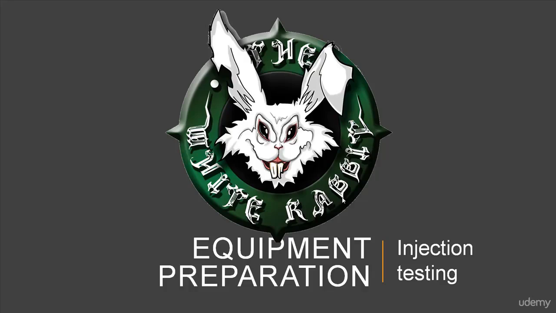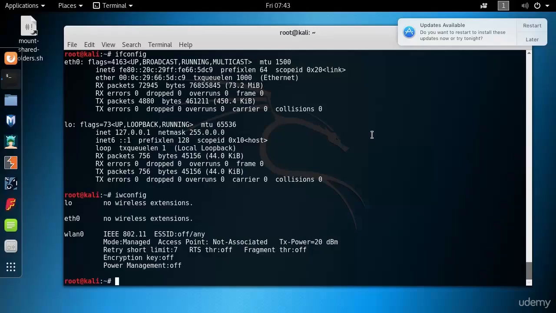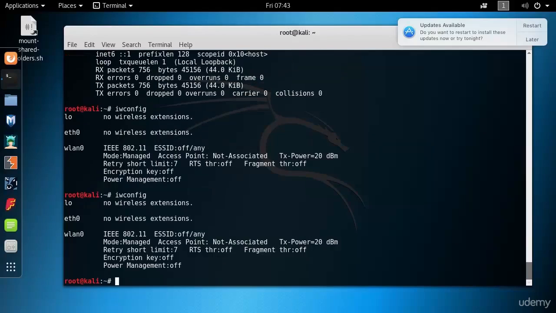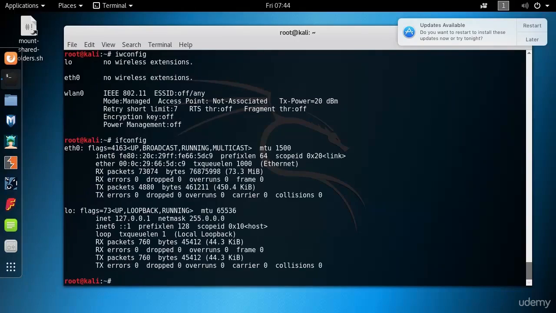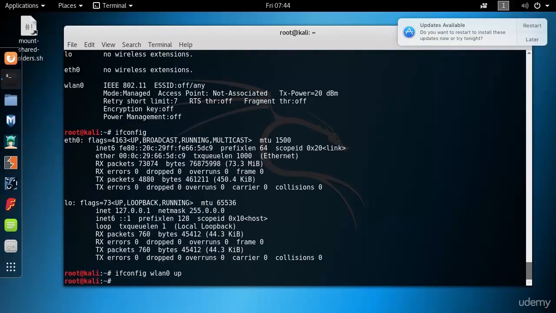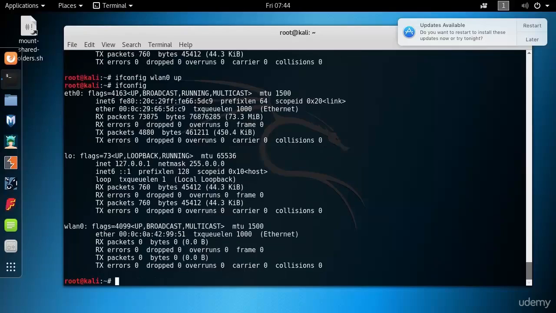Let's take a look at how we can test the capability of our network interface card to inject frames into a Wi-Fi network while in monitor mode. Firstly, we take a look at the configuration. So we have WLAN 0 and ifconfig. Okay. So with ifconfig, we see that the network interface card is down, and we can bring it up so that then we see that it's up.